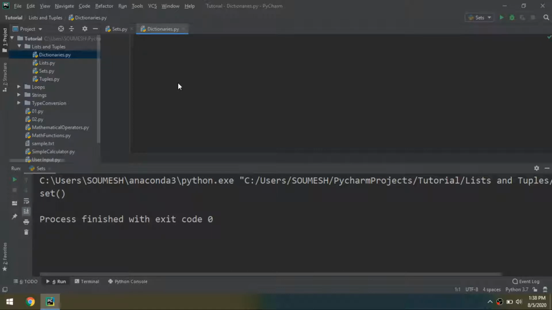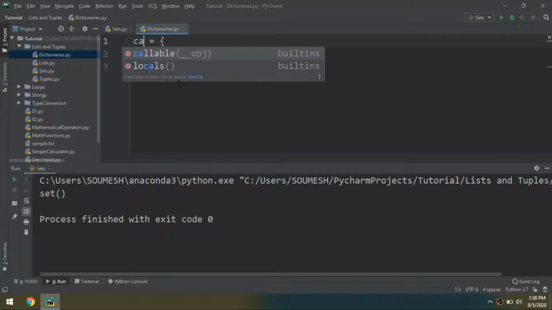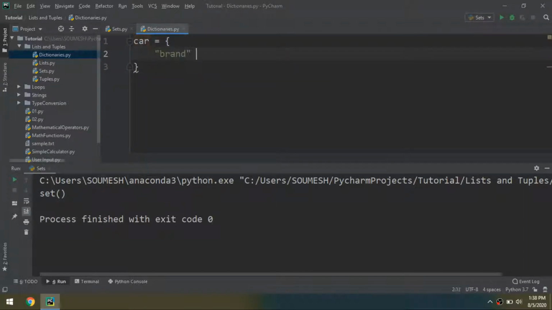I would say, Mustang, which is a name of car. So curly braces, all right. I'll just type over here. Instead of saying Mustang, I would say car. Okay, brand. So brand is Ford, and the model is Mustang.